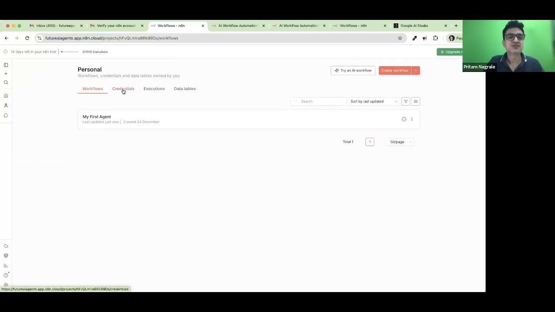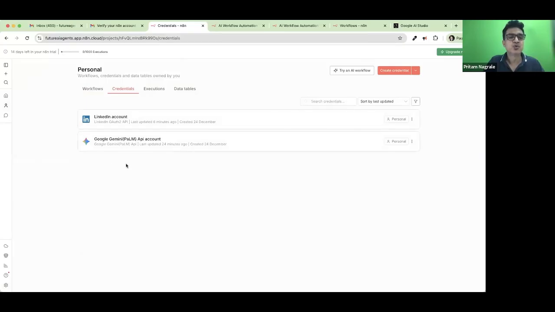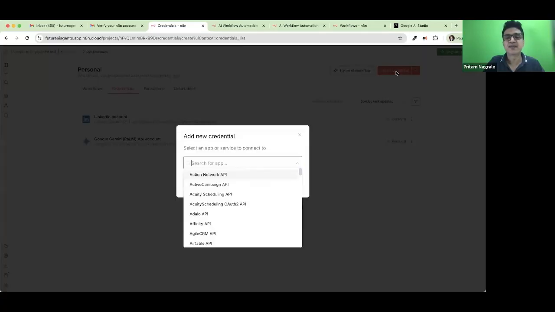Now go to this credential, and here you can see there are two connections. One is from LinkedIn and one is from Google Gemini. Okay. Now let's connect our third connection, third credential here. That is a Gmail credential. So what I'll do, I'll just click on create credential.